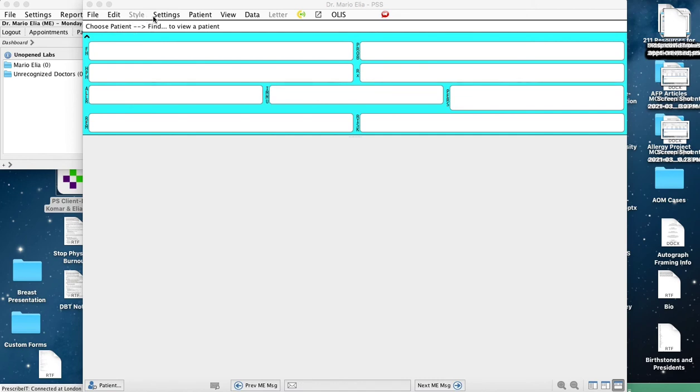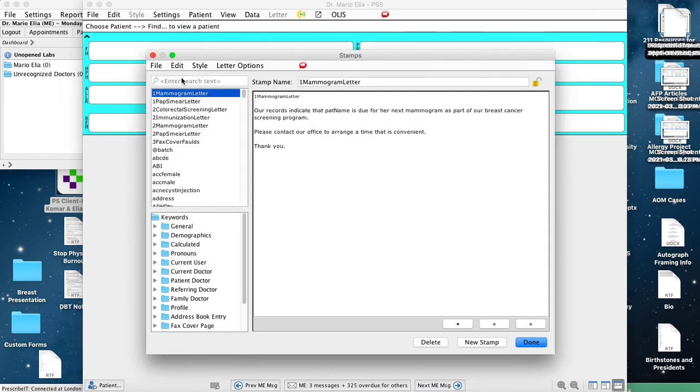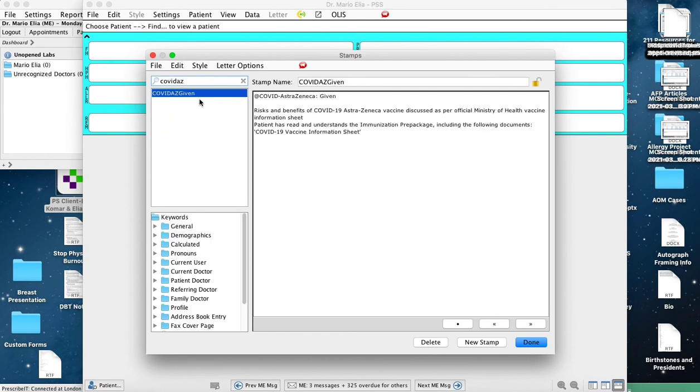So one thing that we've found useful is to create a stamp. So I'll show you this here. Settings, edit stamps. And we've got one in here called COVID AZ given. And you can see the text here. So we've created what's called a custom vital. We've called it COVID-AstraZeneca: given.